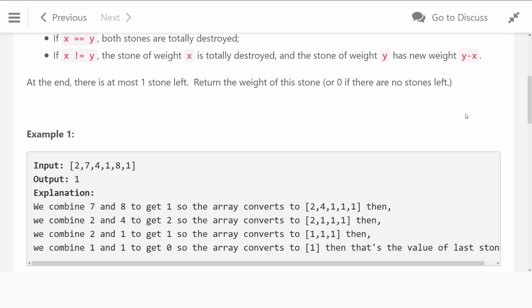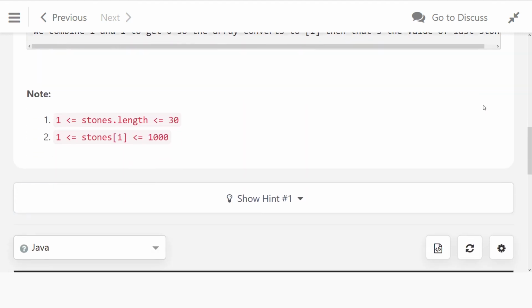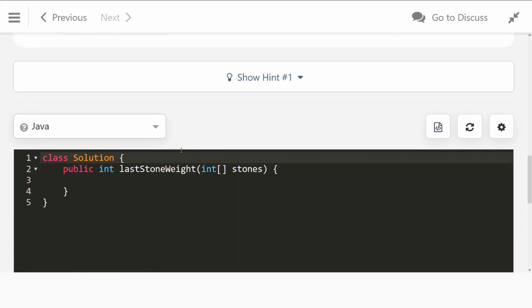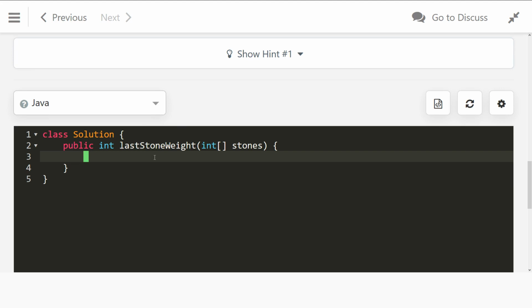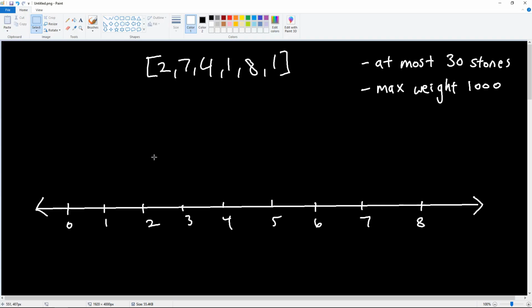Okay. So they give us a nice constraint. We'll never get more than 30 stones, and each stone weight will be at most 1,000. So our goal, I guess, is to first find the 2 biggest stones. Now, how are we going to do that? We can actually use the constraint to our benefit, and we can make something called buckets.